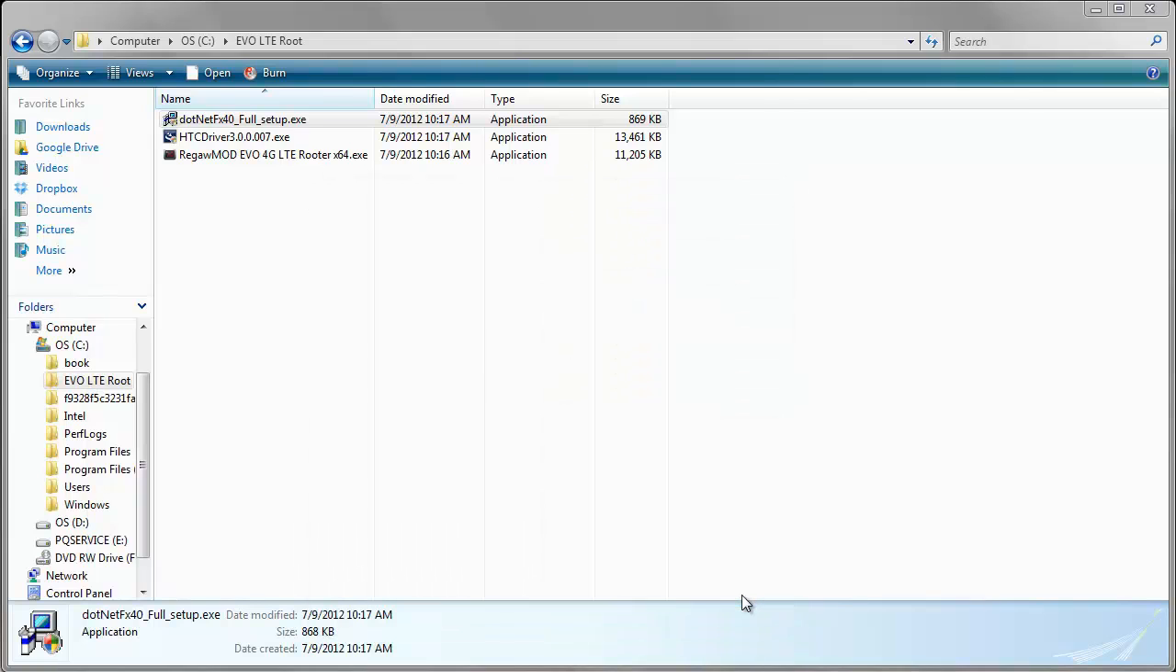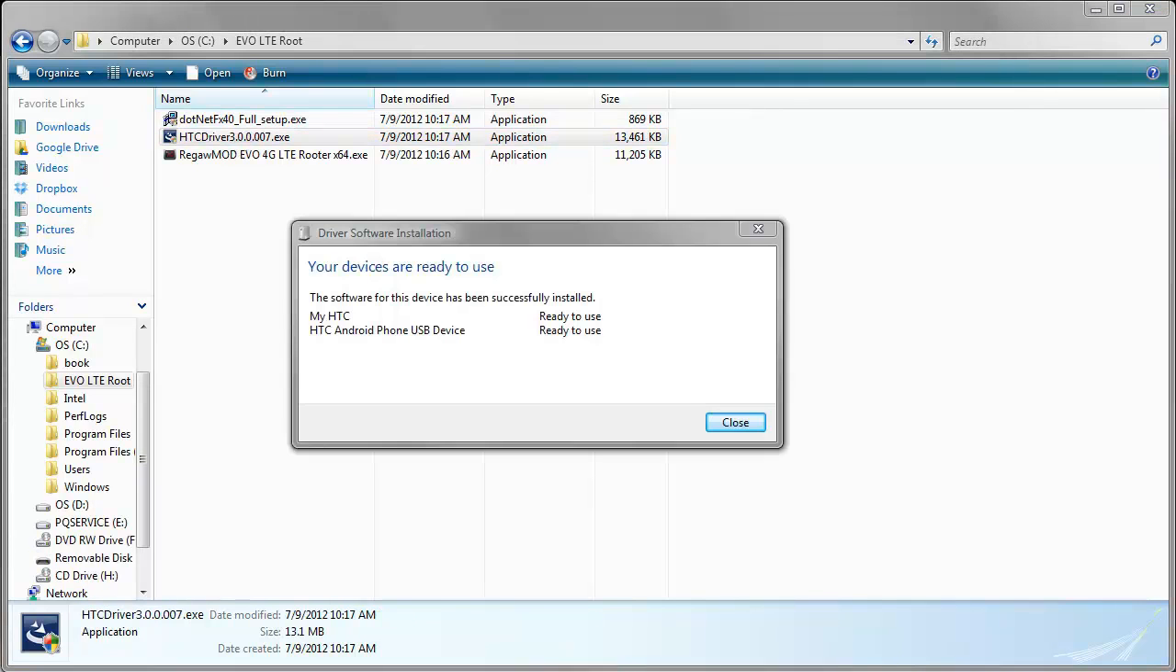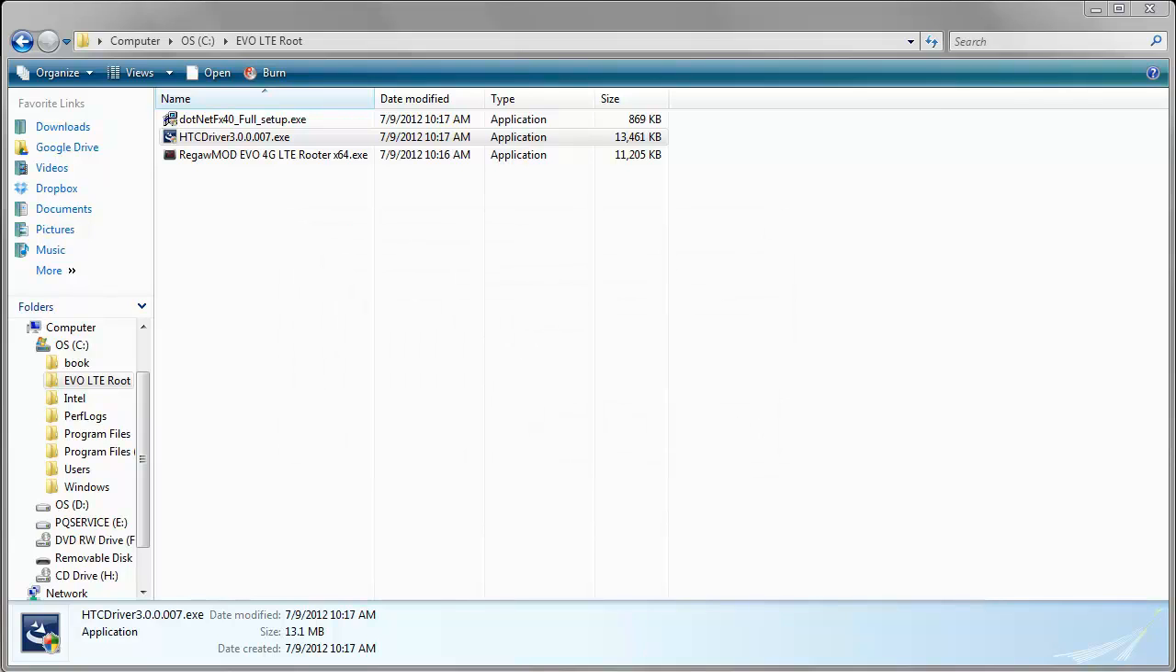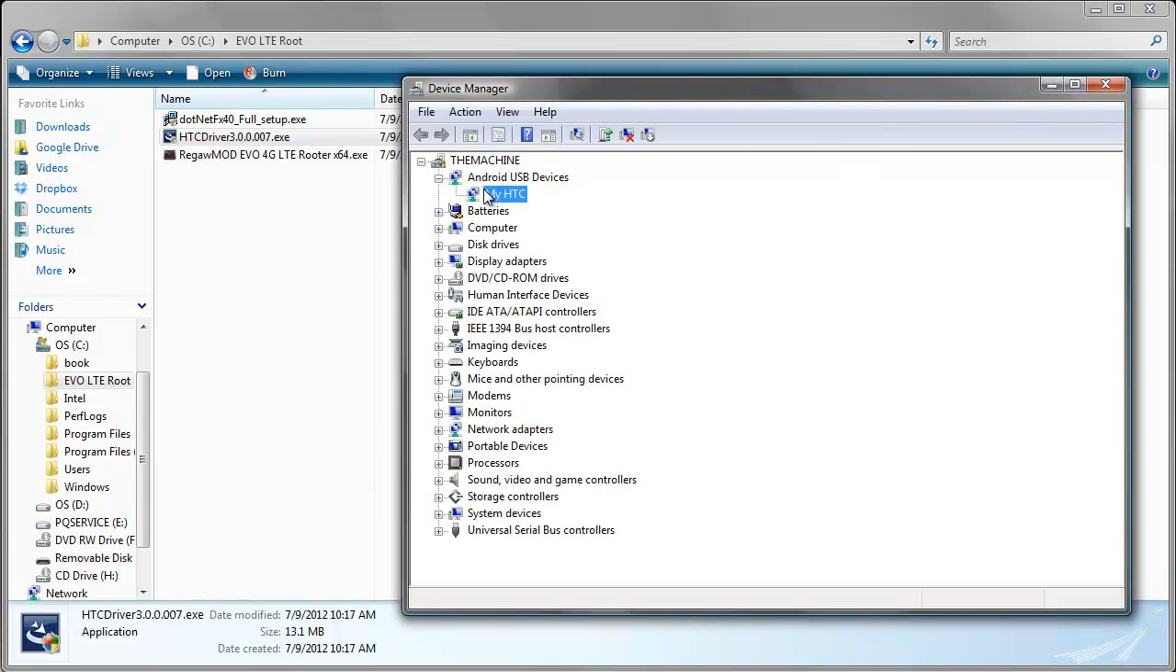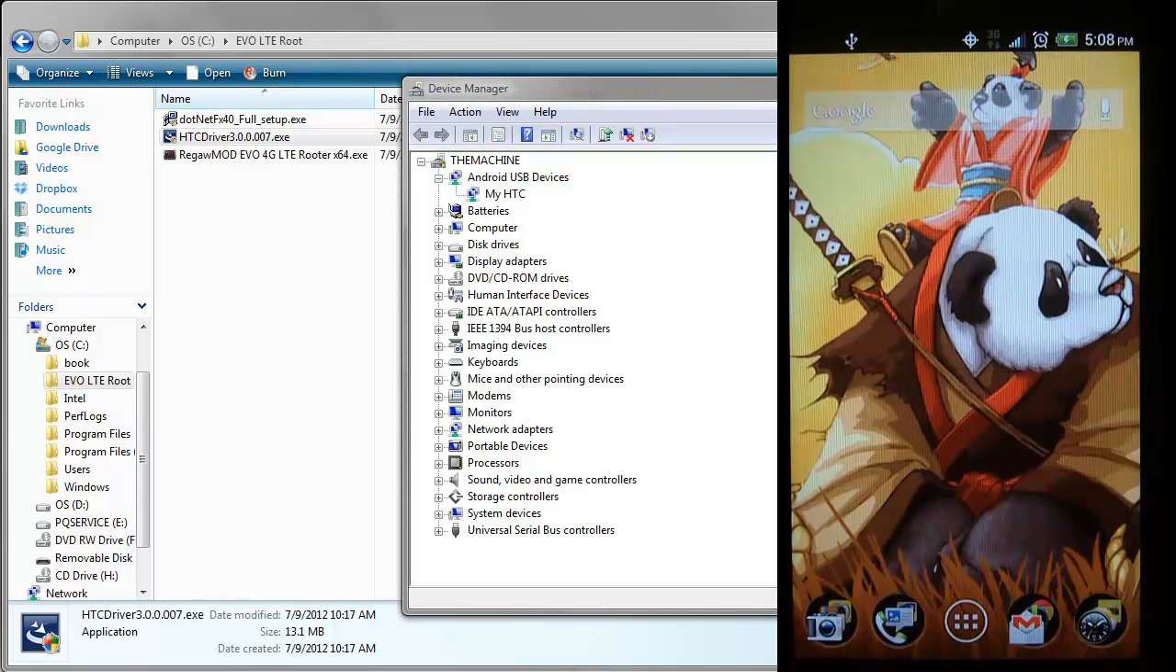So next is HTC drivers, double click on that. For some reason, the drivers did not install until I plugged my phone in. This little dialogue popped up. So you see here, Android USB devices, my HTC. That means we have drivers installed now. So I'm gonna go ahead and move forward with this, and hopefully that doesn't cause me any issues. You can see here's my phone.